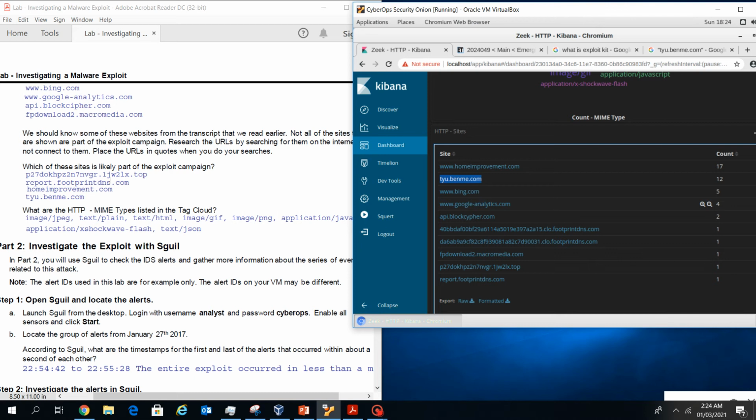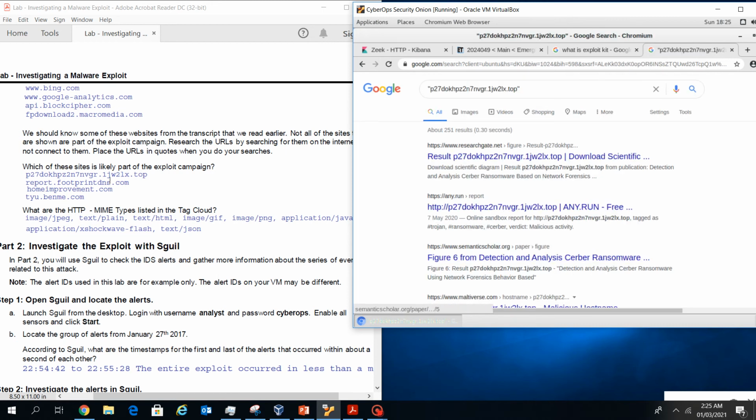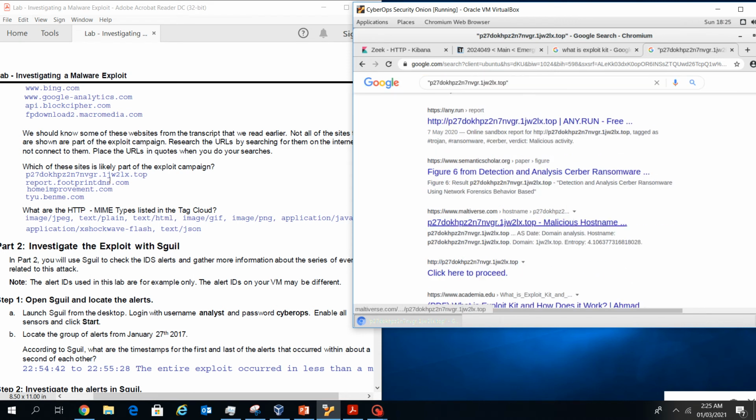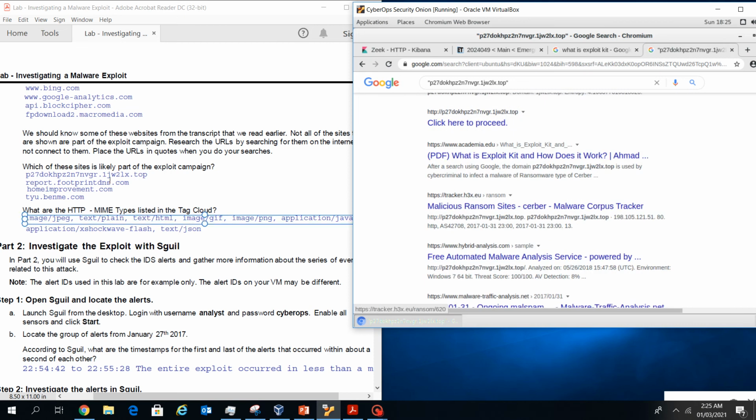Probably Google Analytics is a normal website. Bing is also a normal website. Bing is a search engine from Microsoft. For example, one of them, try to find. Okay, you can see the server analysis of the server ransomware. This is part of the exploit kit exploit campaign.